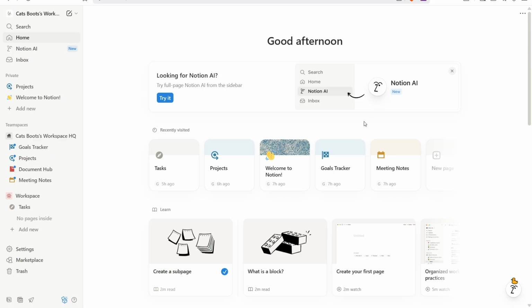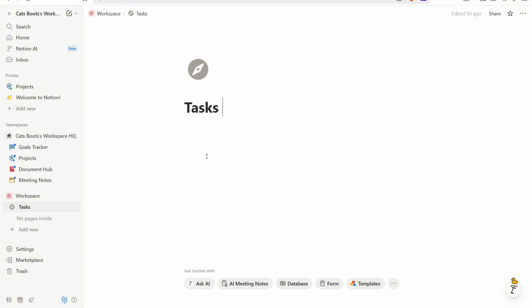thing that you want to do is go into the left-hand side of your navigation panel and head on over to your team spaces. Under that, make sure to go to a page. In here, if you want to add a database within the page itself, below, you will have an option to create a database.